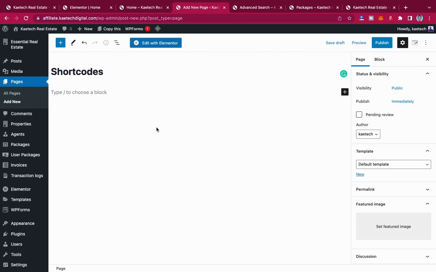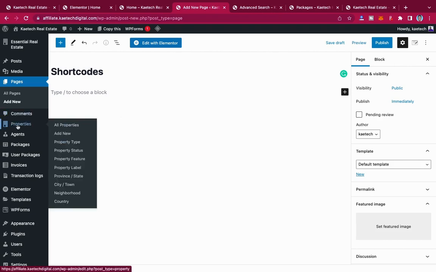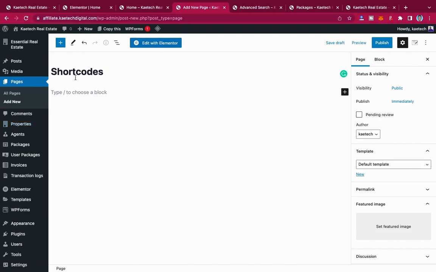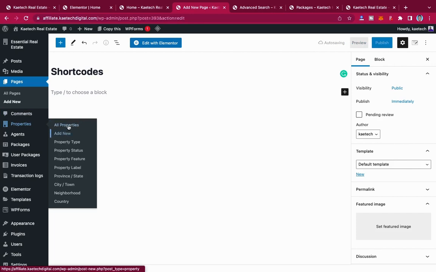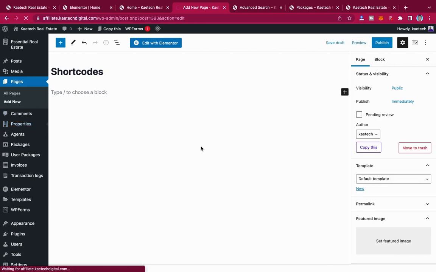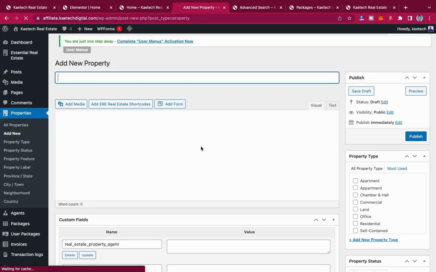So what we're going to do is go to the properties over here, and then go to add new property. Behave as if you're adding a new property. You see that we have add ERE real estate shortcodes over here. Now we're just using this page to create a shortcode, so don't add it as a property, just use it to create a shortcode. So just click on the add ERE shortcode over here.